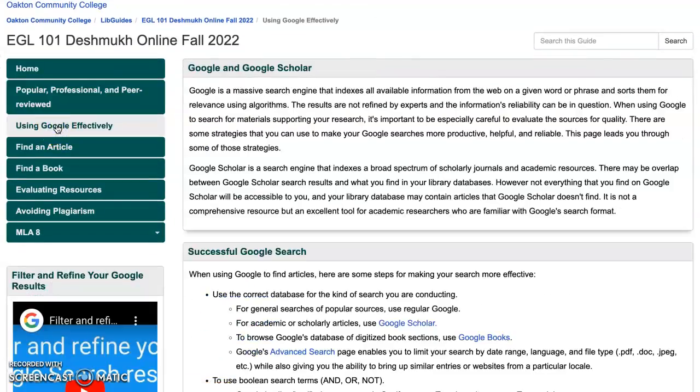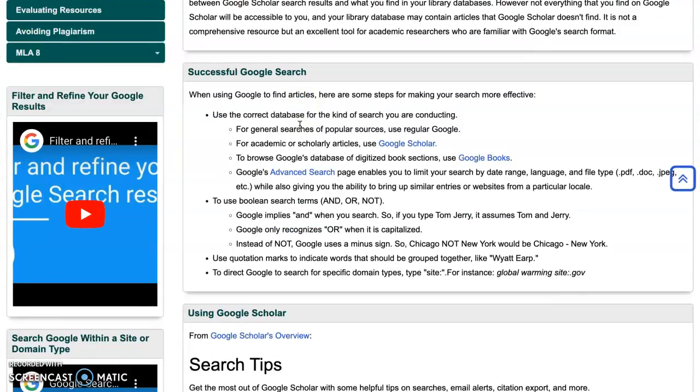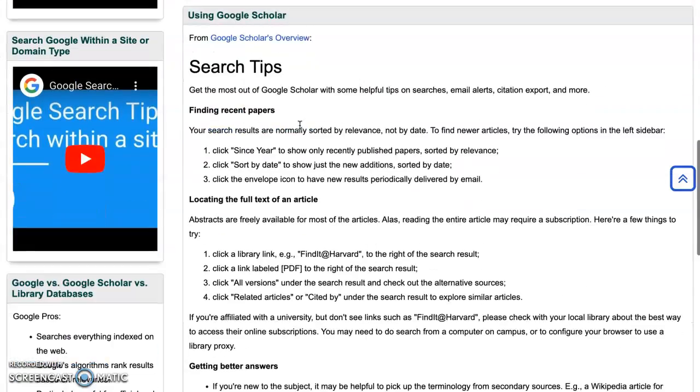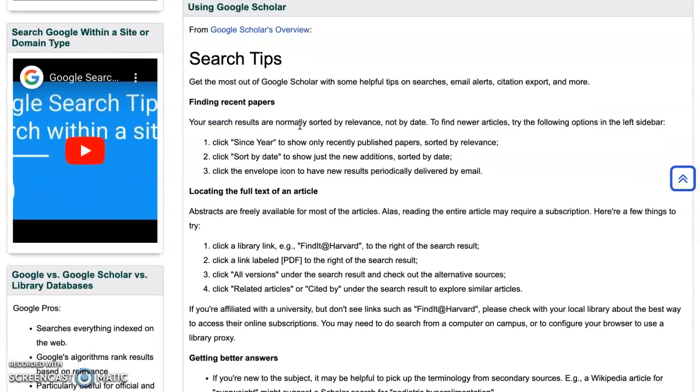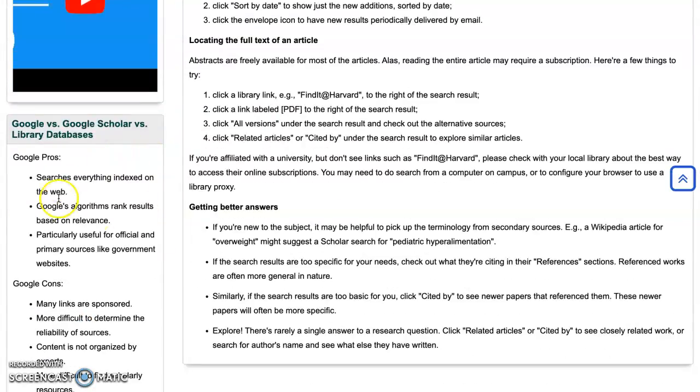The next page talks about the effectiveness of Google and the difference between things like a regular Google search and a Google Scholar search, and some tips about how to use Google effectively to search for materials for your class. One of the biggest things to remember is that there are differences between Google and Google Scholar versus the library databases.